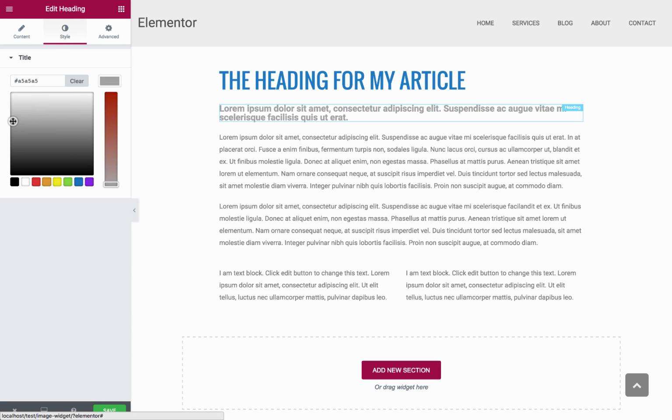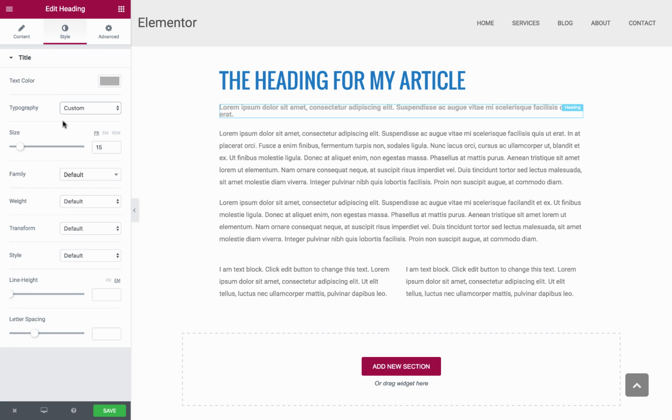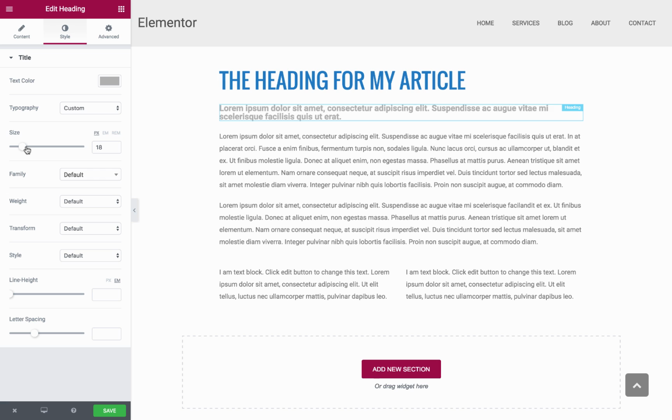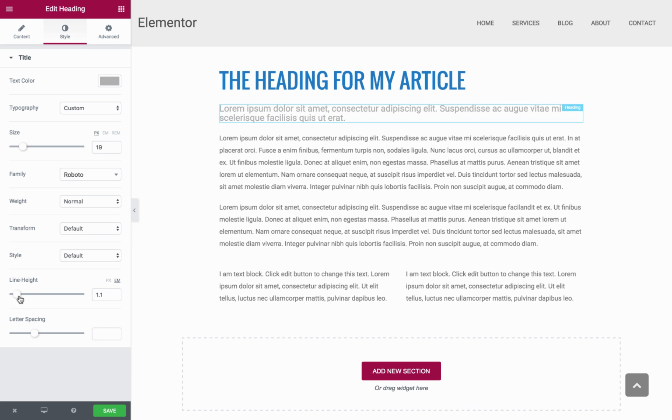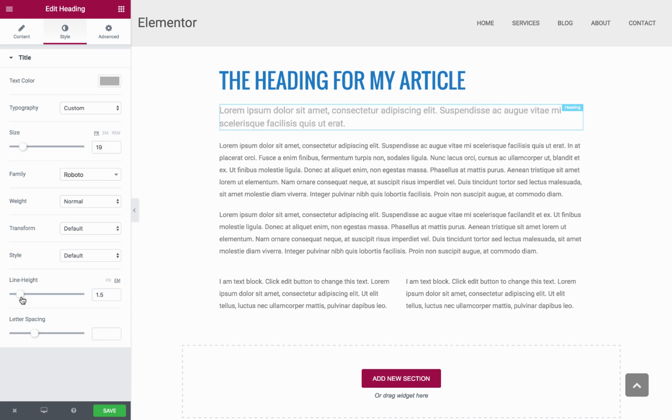Text color, I will choose something gray and change the typography. Maybe make it a bit bigger. Family, I will choose Roboto. Have a normal weight, no transform or style. I want to give it a bit more spacing so it looks nice. This is fine. And maybe spread it a bit more.